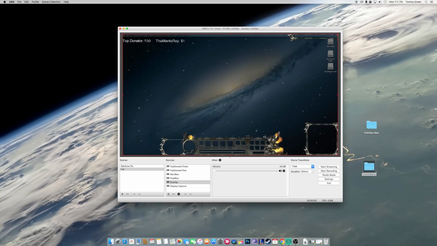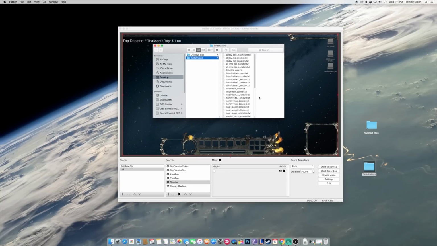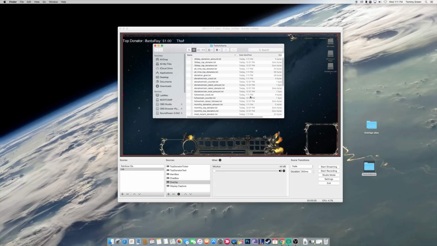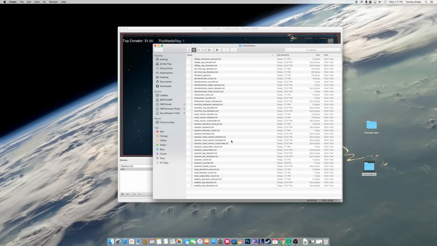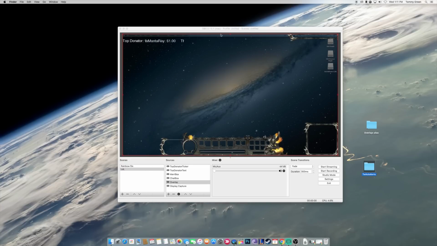And as you can see from the files that are in here, and we're actually going to make them a little bit bigger, there's all kinds of different files that you can choose from: 30-day donations, follower trains. I mean, there's all kinds of stuff, things for just that session. So feel free to customize that any way that you want.